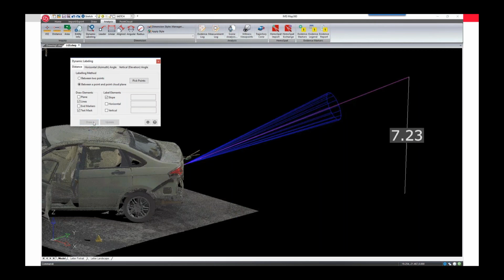So once I draw this label, I can continue labeling other distances or the horizontal and vertical angles. So for the vertical angle, I can choose a point on this line to add a vertical label to the horizon.